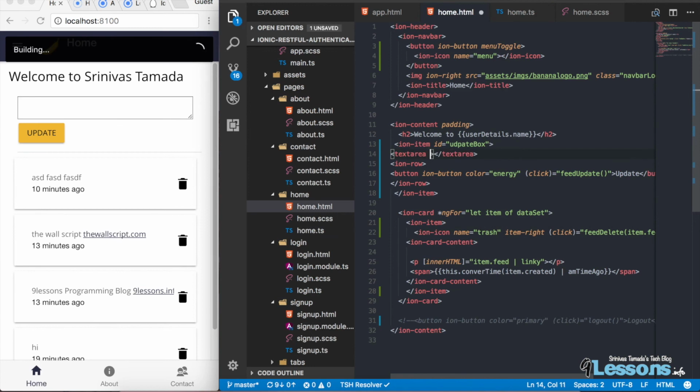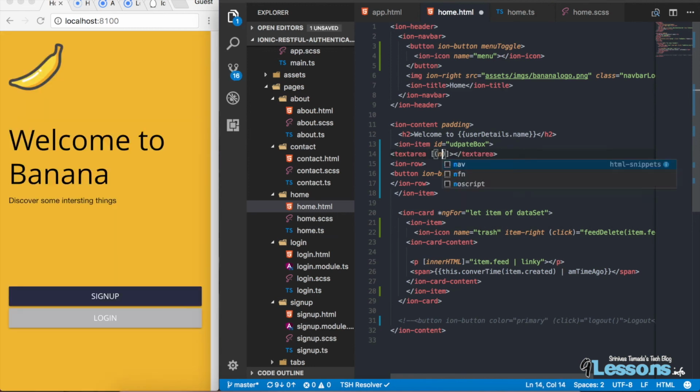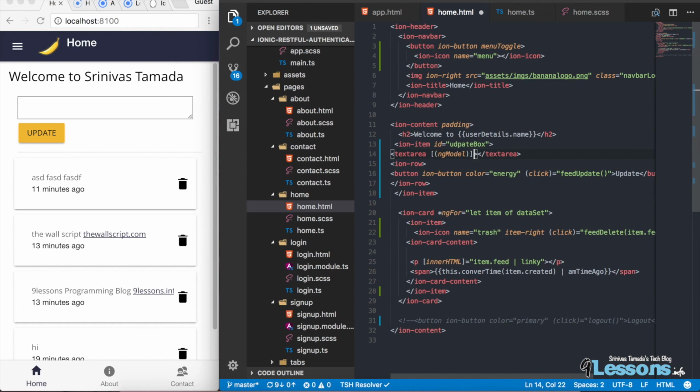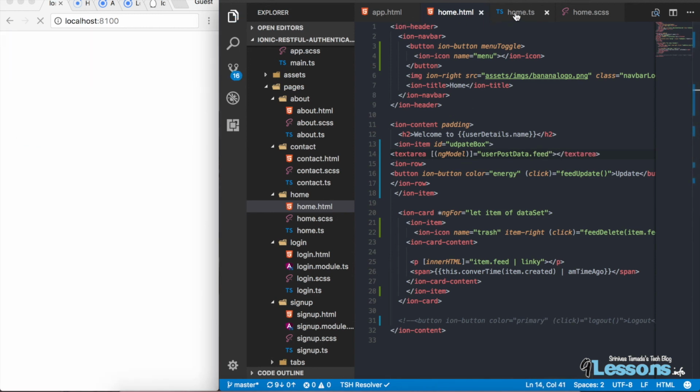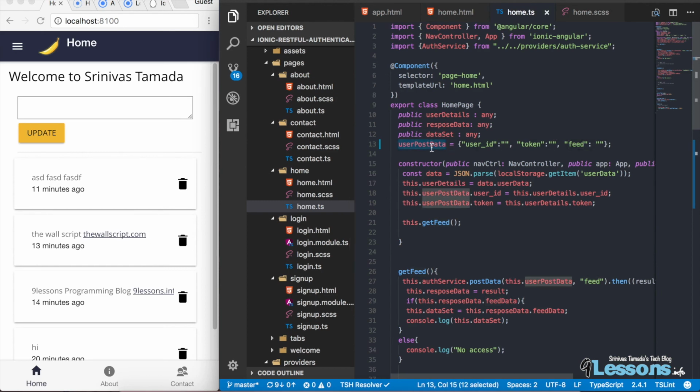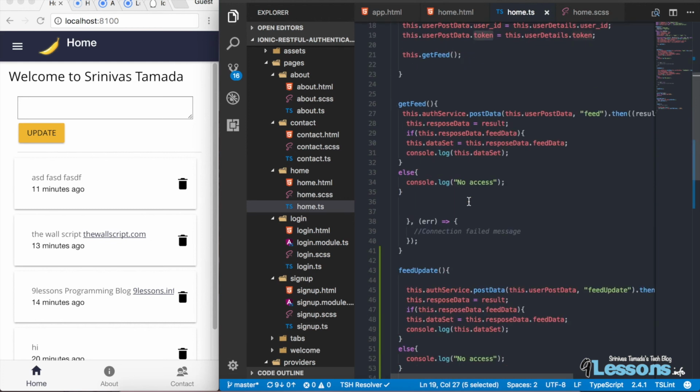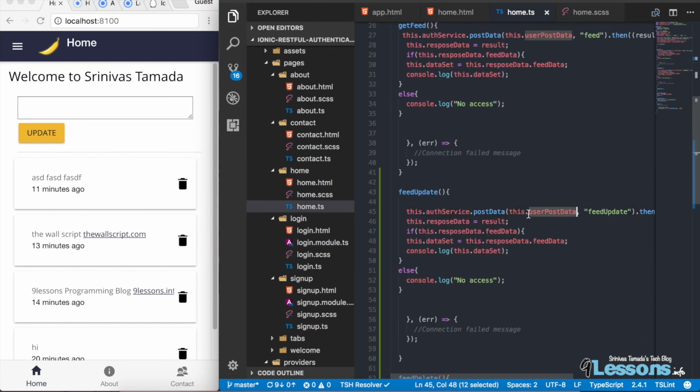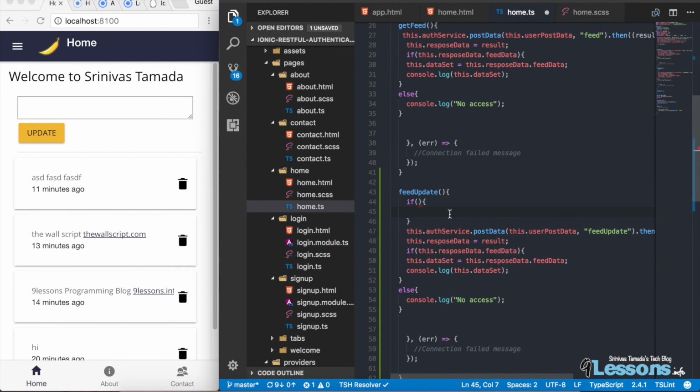So go to here, ng model and user post data dot feed. We just assign to this, so we are getting this. Everything is being set up here, like we are setting up the user ID and token based on the local host, so we are sending this to here. Here I'm just giving a small validation check, whether the value is there or not, like this dot user post data dot feed, it should be there.